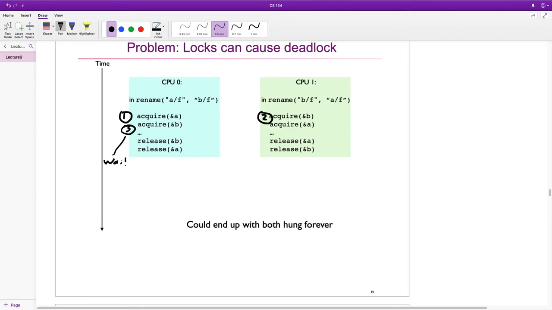CPU0 wants to acquire B, but CPU1 already has B, so CPU0 just waits. And then at step 4, because CPU1 gets to keep going, it tries to acquire A. And CPU0 already has A, so they're both waiting for the other one. Yep. So, you go. No, no, no. After you. No, no. I insist. And they just sit there doing nothing.